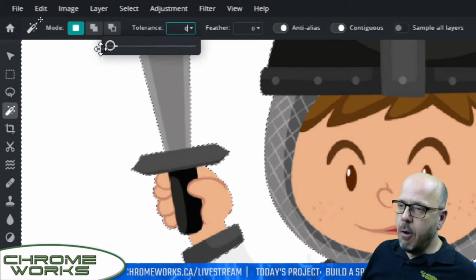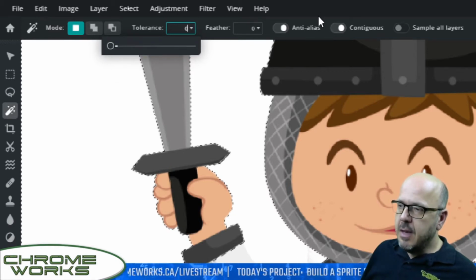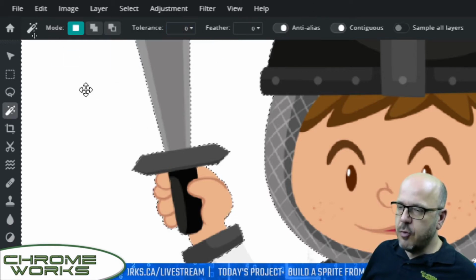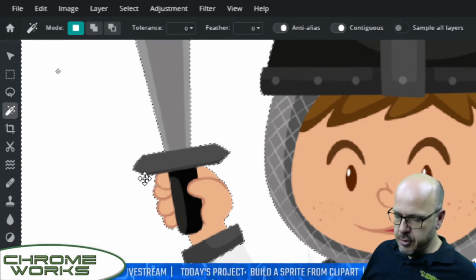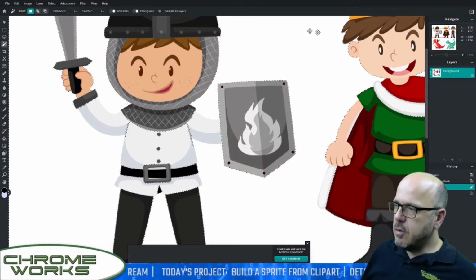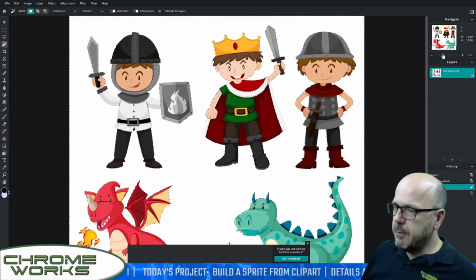I'm going to drag this all the way to the left for 0, because I know that because this is an illustration, there's not going to be stuff here that's kind of white. It's all going to be pure white. So that should solve a lot of problems for us. So now let me unzoom the program in here as well.